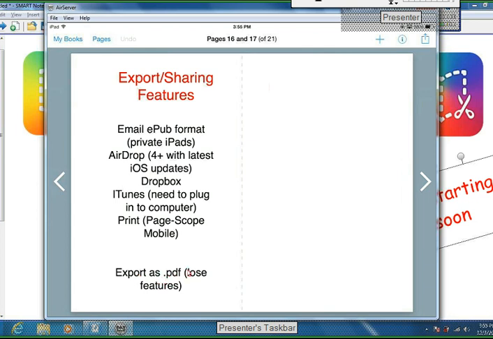One thing I should warn you, if you export it as a PDF, you're going to lose some of those interactive features, like the sound and the hyperlink based on the picture. So export PDF will work. It's probably the easiest one, but you do lose some of the additional interactive features.